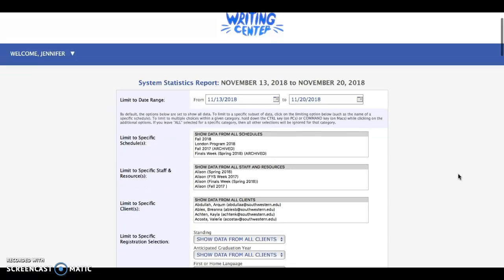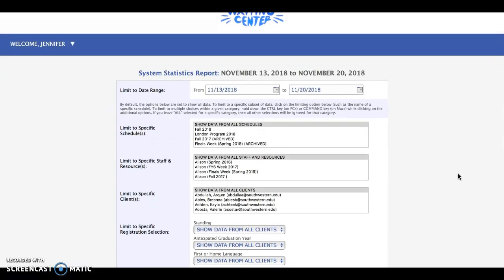From here, you'll need to set the date range, specific schedule, and the specific staff. So usually when I do this for the entire staff, I just set the date range and the specific schedule and then run it for everyone. So I don't limit it to a consultant. But for you, you're going to want to limit it to yourself.